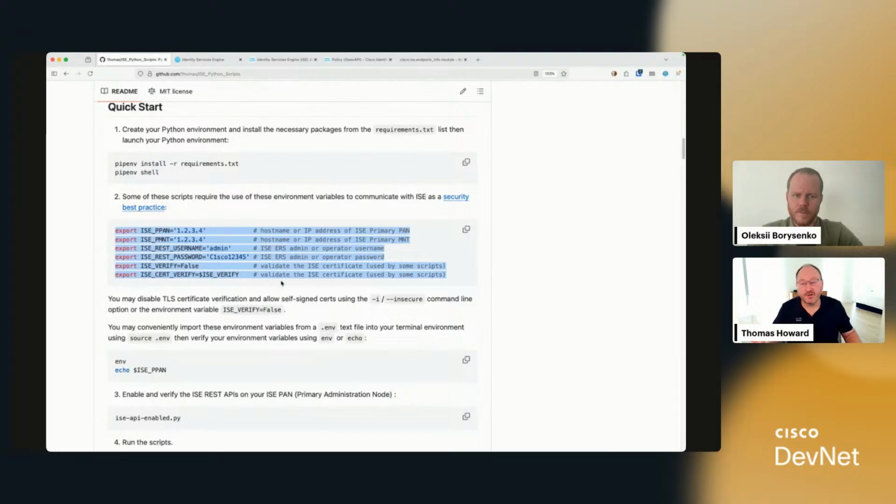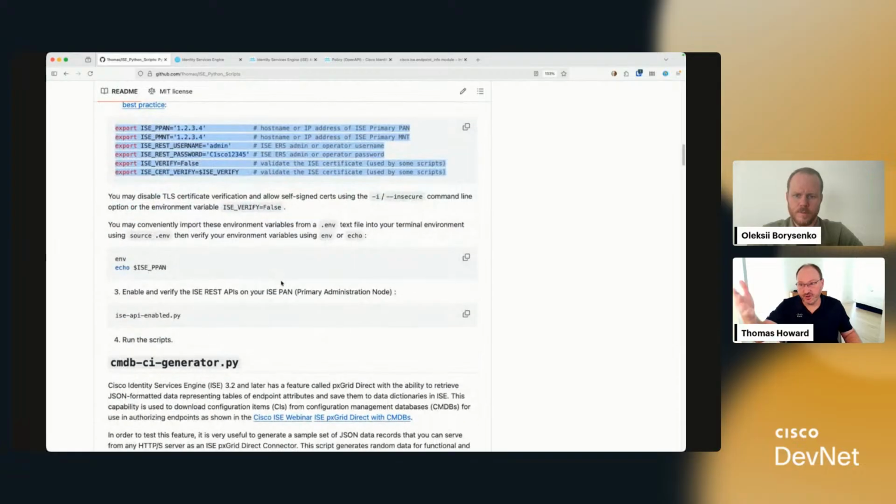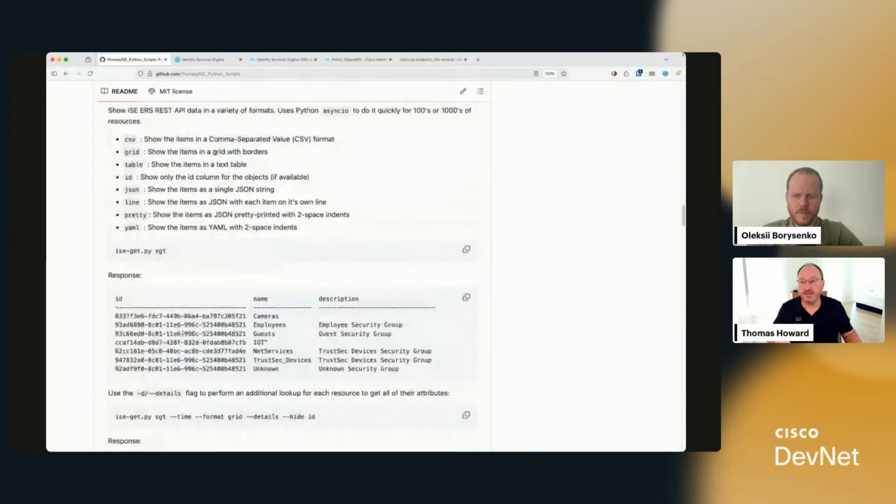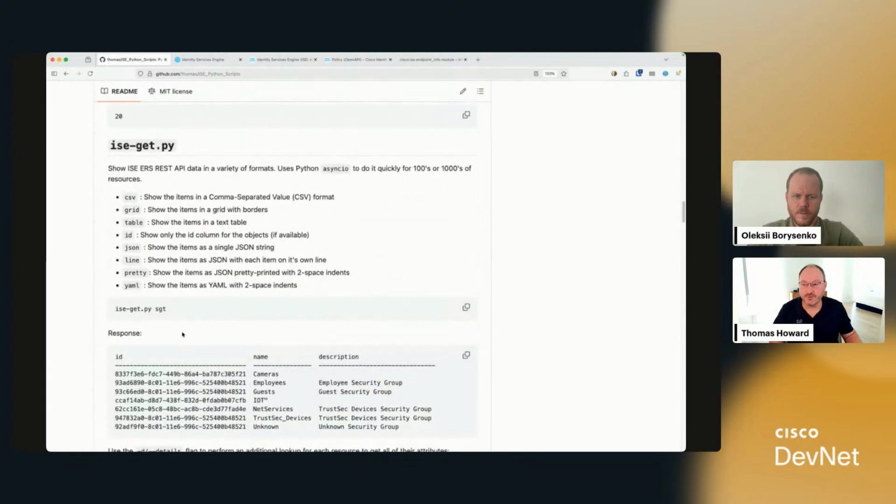Otherwise, having these environment variables that you can source from different files is very helpful for different projects. Then you can verify your environment variables are working, and then you can just start running your different scripts. I've got a bunch of different scripts I've shown. Here's the ICE get that I was showing you guys earlier. So that's available.